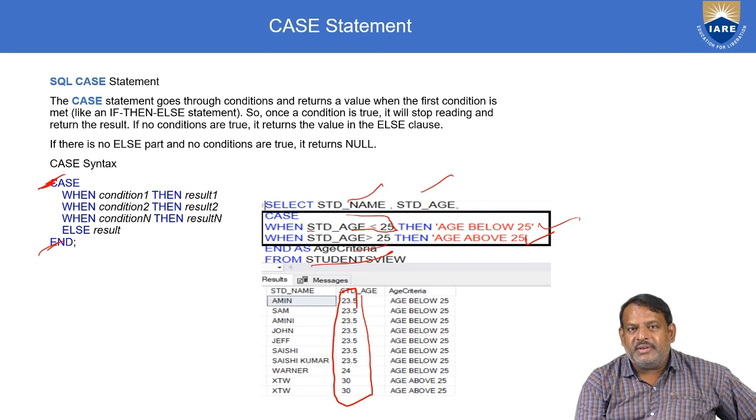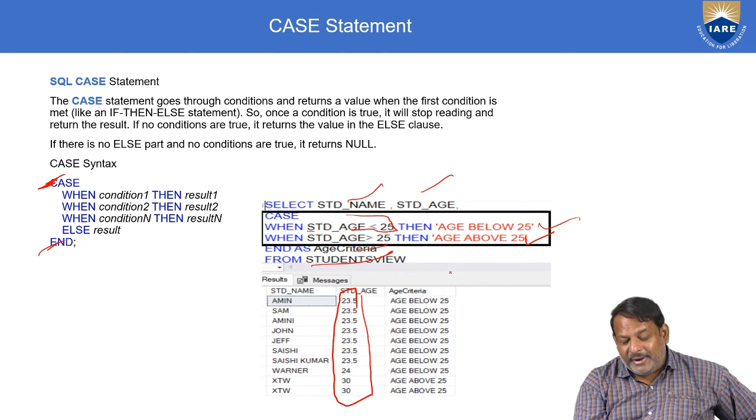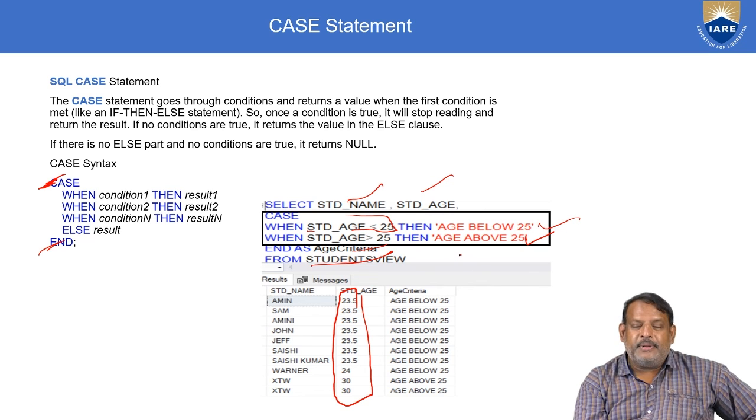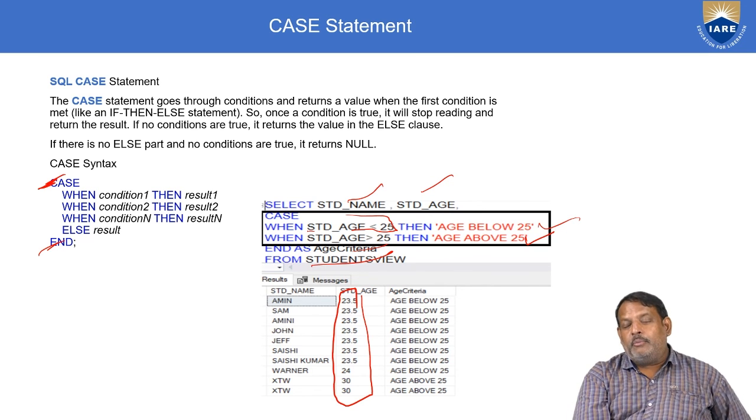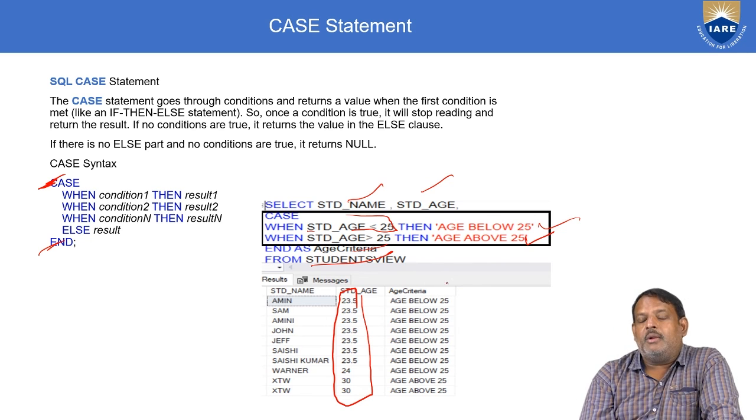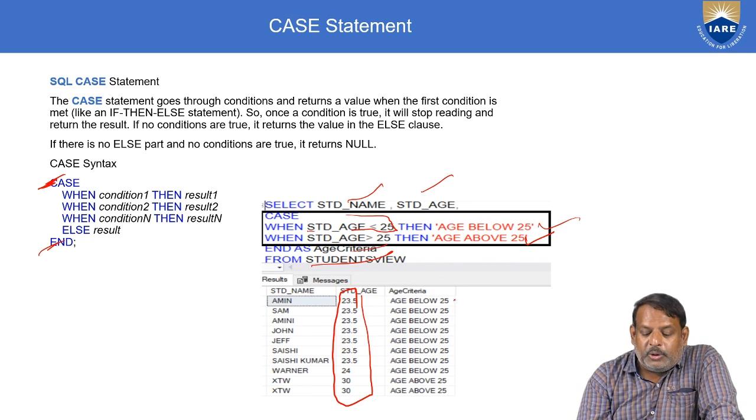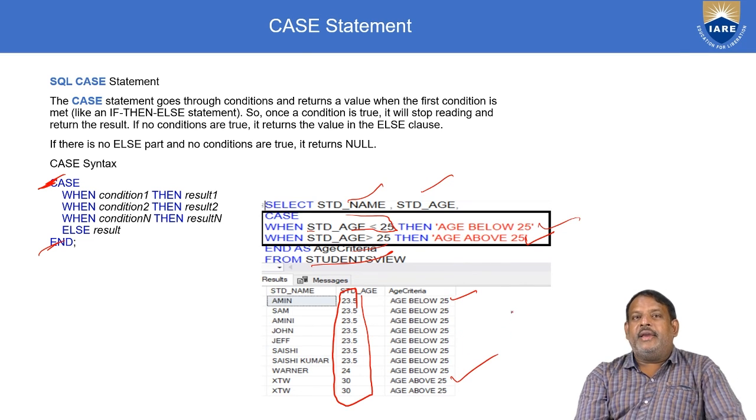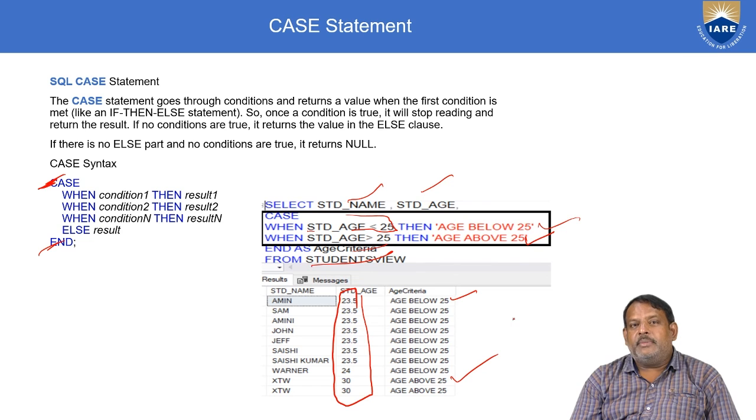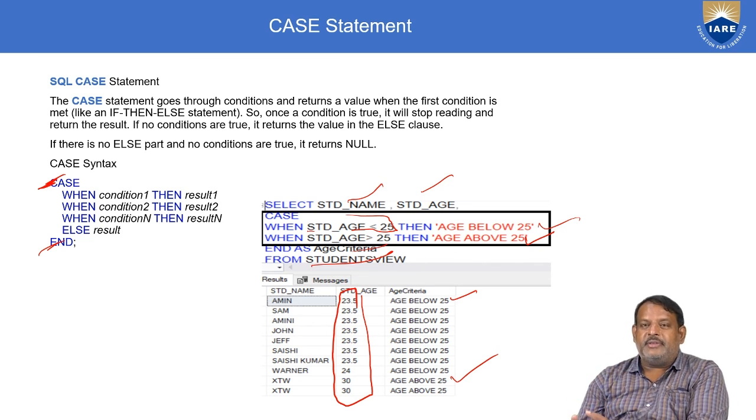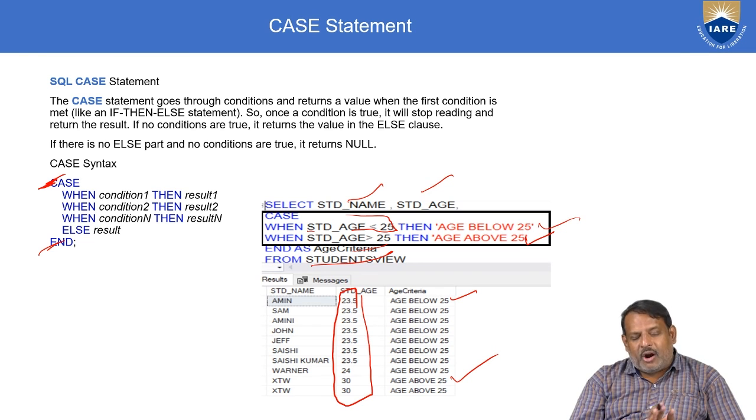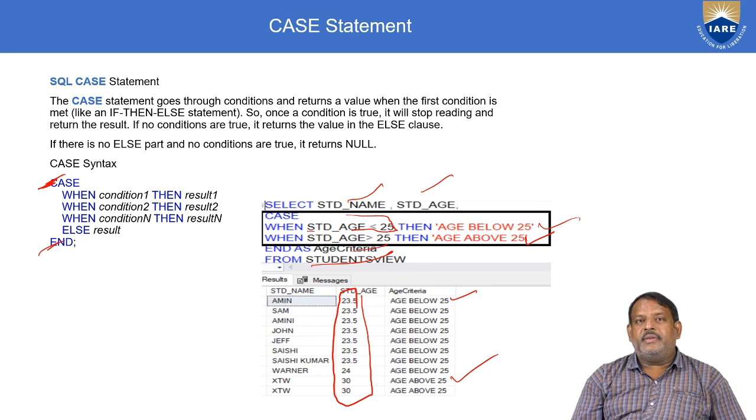With this data, I am trying to display a more meaningful column, such as age below 25. This is one condition. So the case statement is like the switch statement in your programming language, similar to if then else. If the condition matches, display this. If the condition does not match, display null or display something else. Okay, this is the case statement.